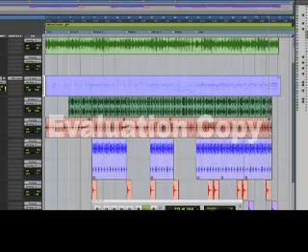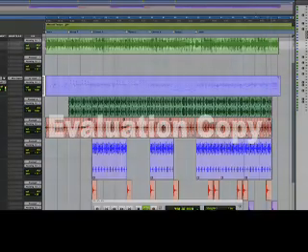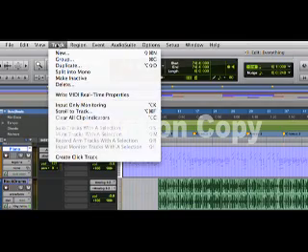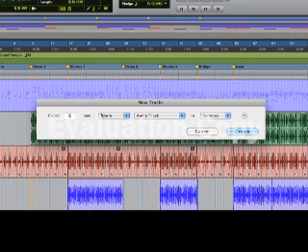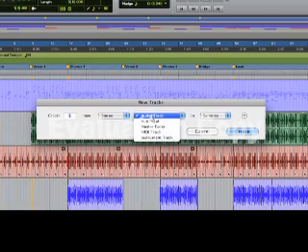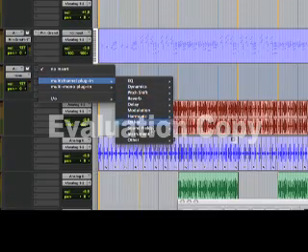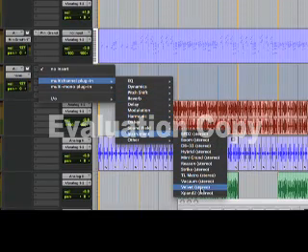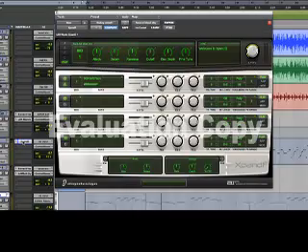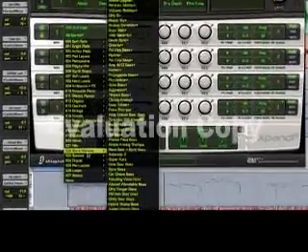Now that we've got a solid foundation with drums and percussion, let's add our bass part. For this, I'll create another instrument track, add Expand 2, and dial in a nice electric bass sound.